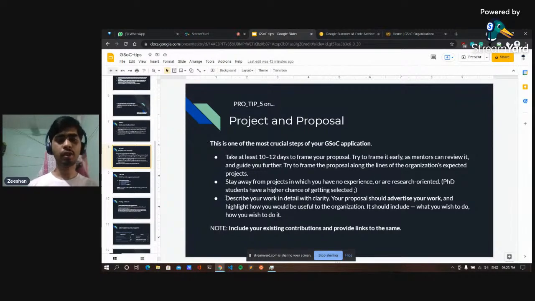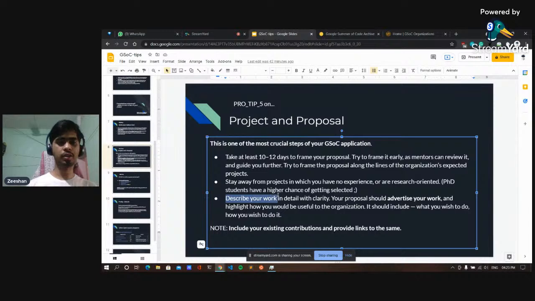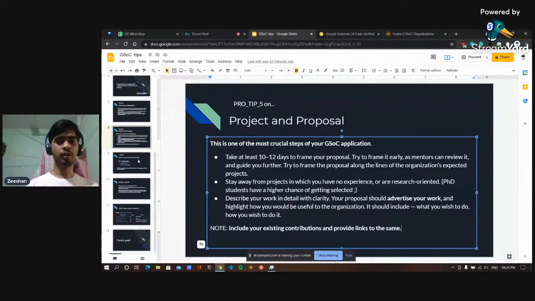And then yes, the most important thing that you need to make sure of is to describe your work in detail, which means the work that you did before GSOC, before applying to that organization. Describe that work in detail with clarity. This is most important. Most of the organizations that shortlist students look at your previous work, the work that you did 1 or 2 months before the GSOC application period ends. So make it a point to present that properly. As I said, include your contributions, include the work that you did, and provide links to it also, so that the mentor can refer back to it. So that's it about project and proposal.